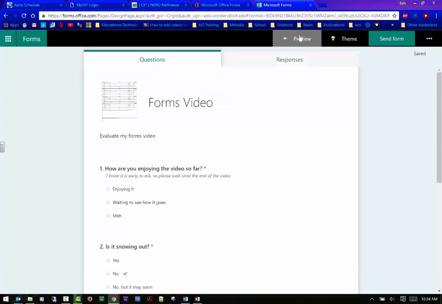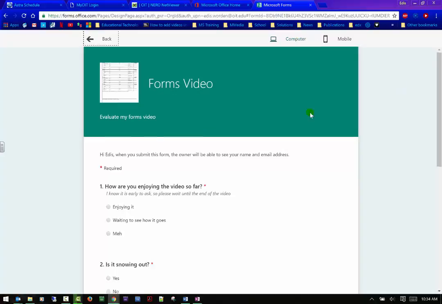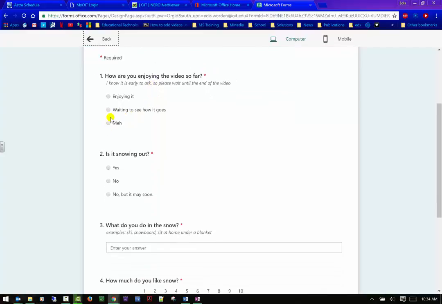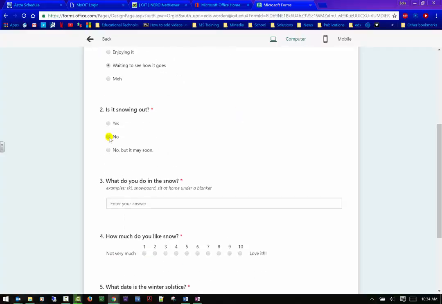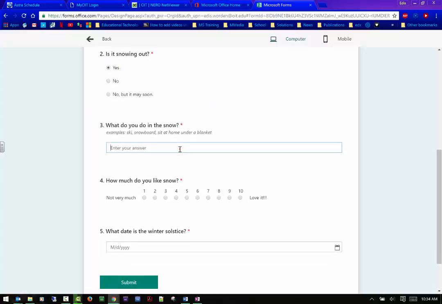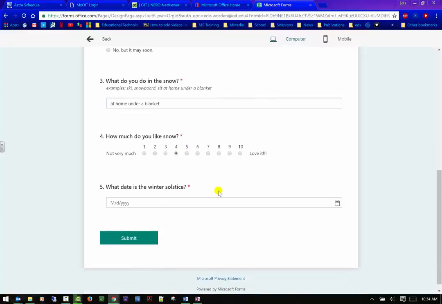I can actually go into preview, and so this is where I would go to preview it. I can also take a test of it, so I can say waiting to see how it goes. No, but it may be, you know, no. Let me go ahead and say yes, so that it will show up that way. Okay, so at home under a blanket, and I'll give it about a 4 because I really don't like snow that much.